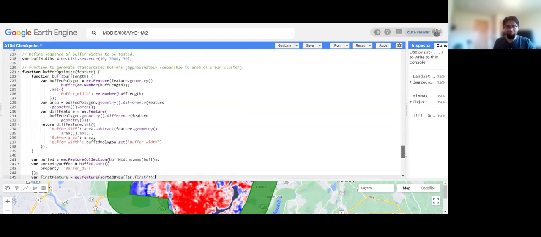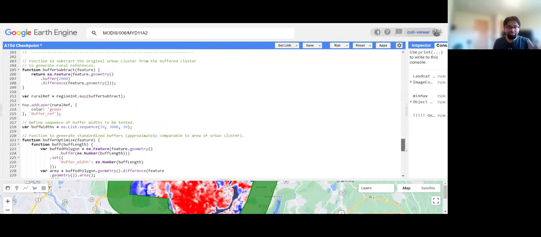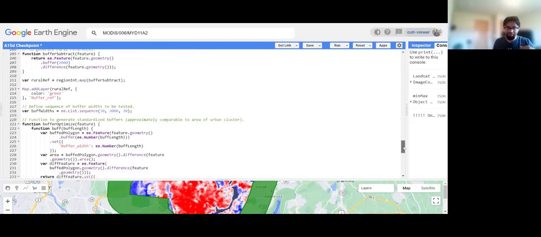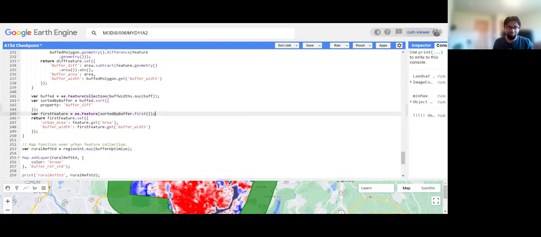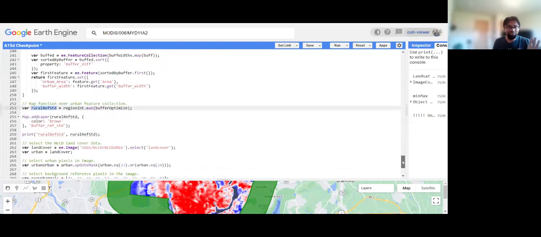So if you say the buffer with the distance of 90 has the least difference in area with the original urban area, then we are choosing that particular buffer. And then we set this particular buffer as the main output feature and give it some of the properties from the original calculation, like the area of the urban area, the width of the buffer, and so on. So this creates the normalized rural reference. There's a lot of stuff going on in that.